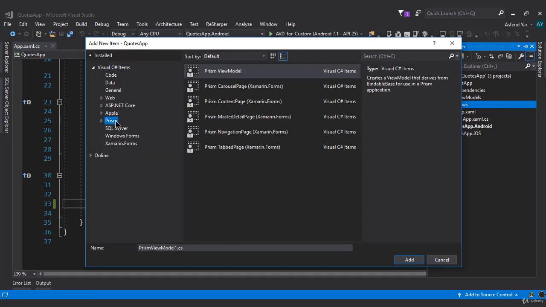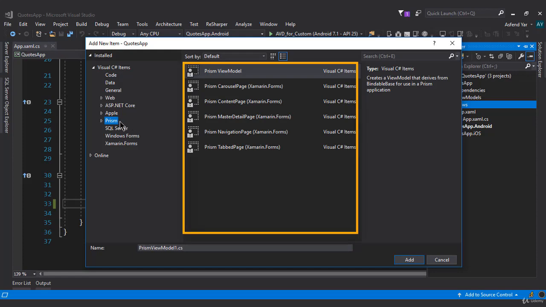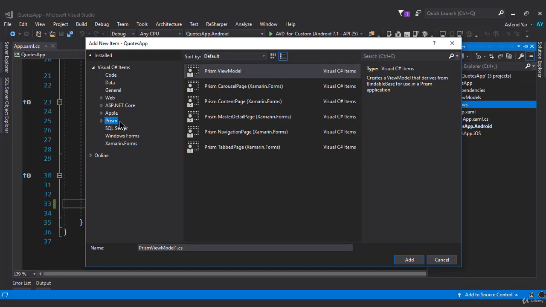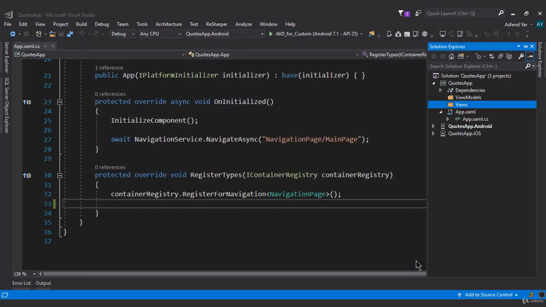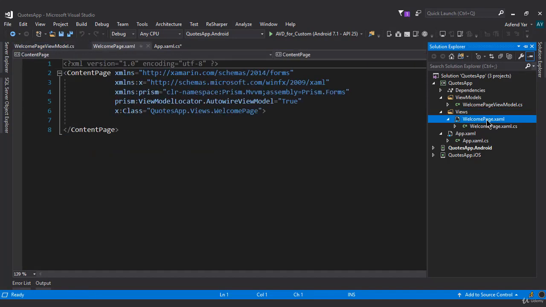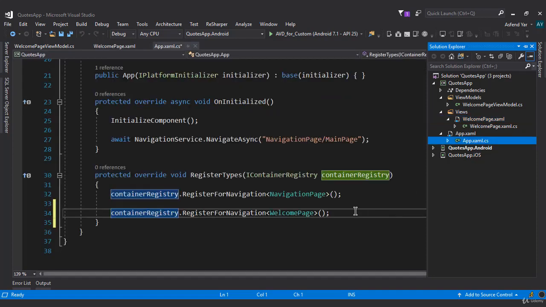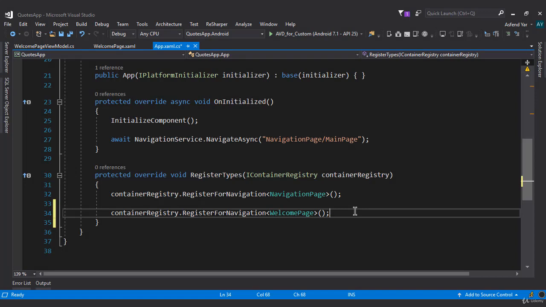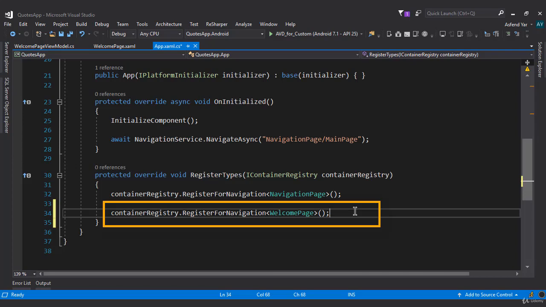Well, if we click this Prism option, then you will see that we have all the necessary pages here. Right now I'm going to use the content page. So let's select this content page and then name it welcome page, and here we go. Once we create the page, you will see that Prism also creates the view model for this welcome page. Well, that's pretty awesome. Also, if I go to the app.xaml.cs file, then you will see that inside this register type method, Prism will also register the welcome page.